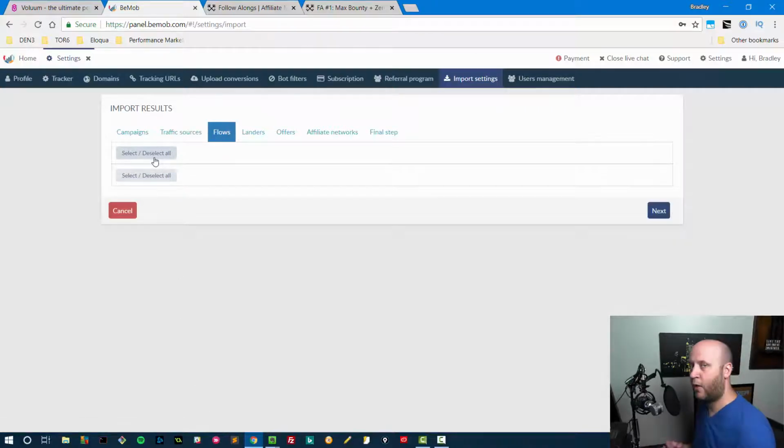Flows at a very high level are just a way to rotate between offers or landers. If an offer has a daily cap limit set, you can set up rules along the lines of making sure once I hit my cap, rotate to another lander or offer.